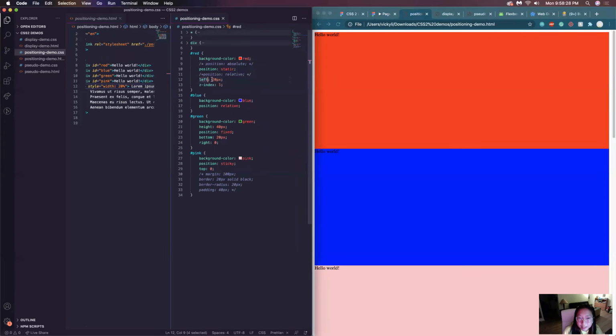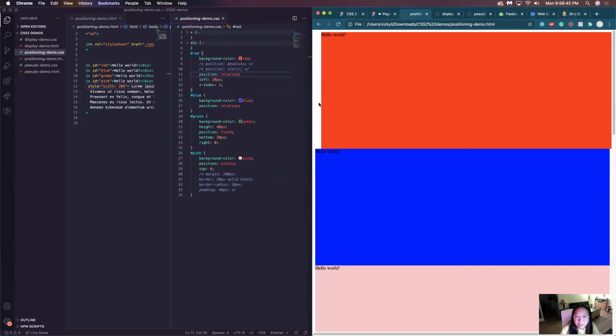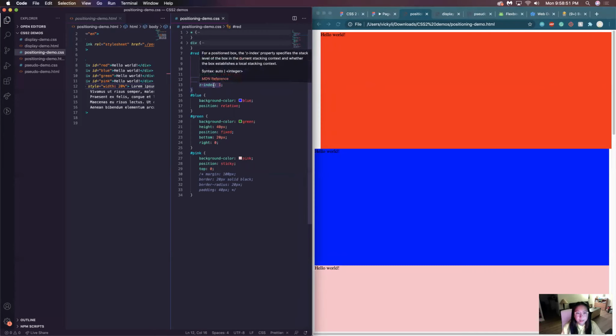But if you notice here, we have this left value that is specified to be 20 pixels. In theory, there should be a margin here of 20. However, it's static, so it doesn't listen to you. It's kind of evil. But let's switch to relative, and now we can see that it actually does listen to the fact that there is a 20 pixel margin here. That's a demonstration of how relative and static are fairly similar. With relative, you can specify positioning, but with static, it doesn't let you.